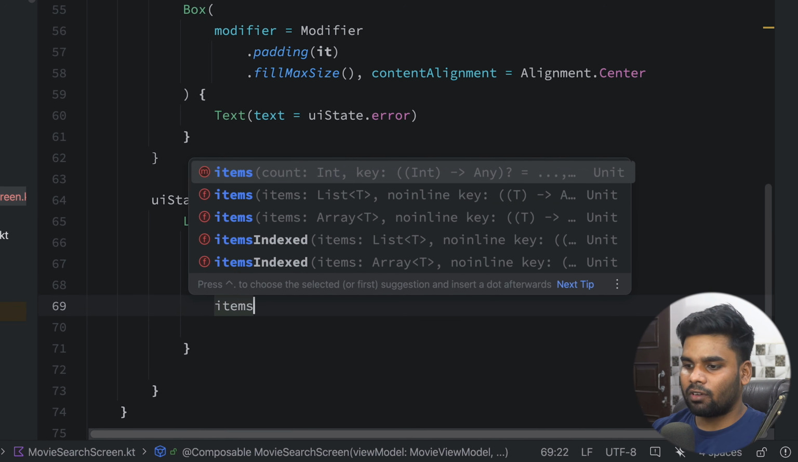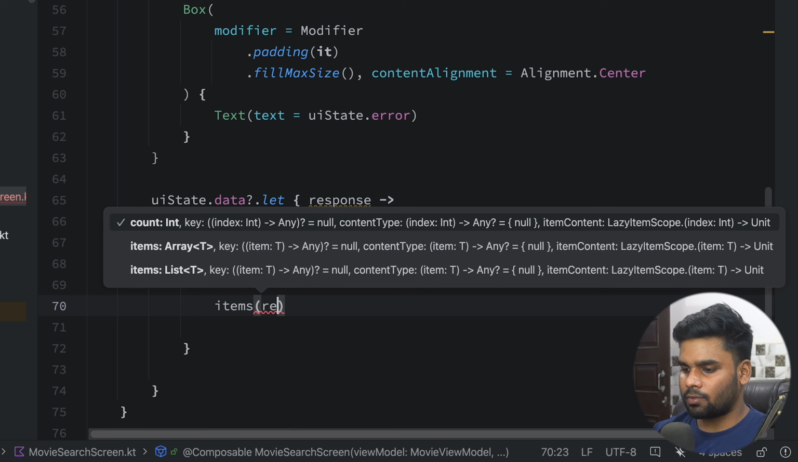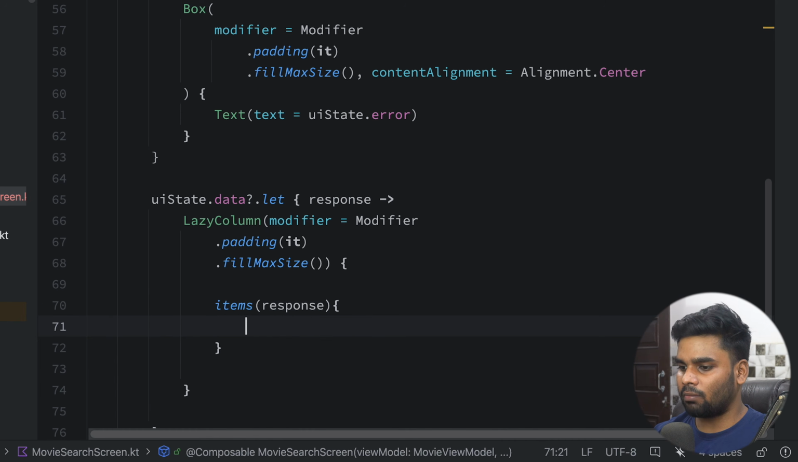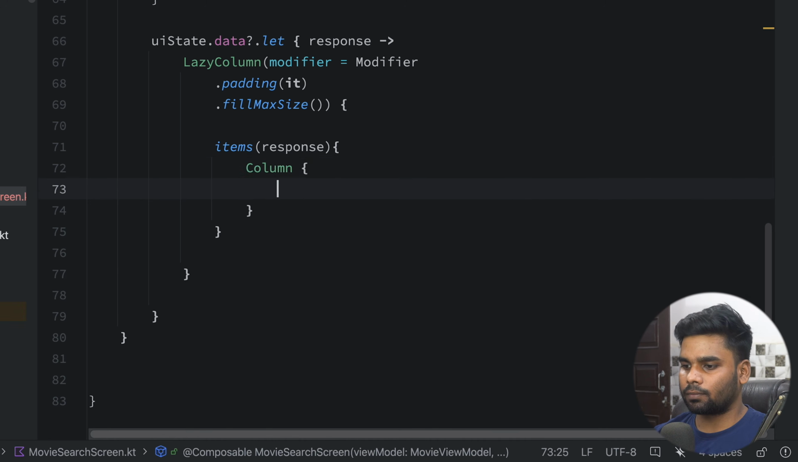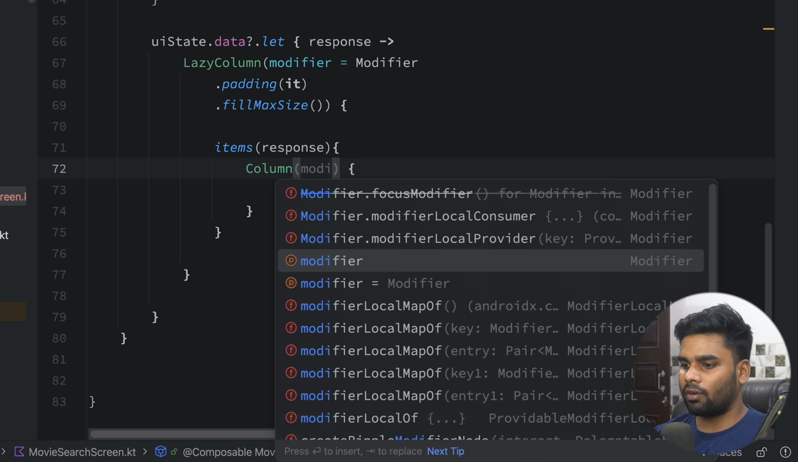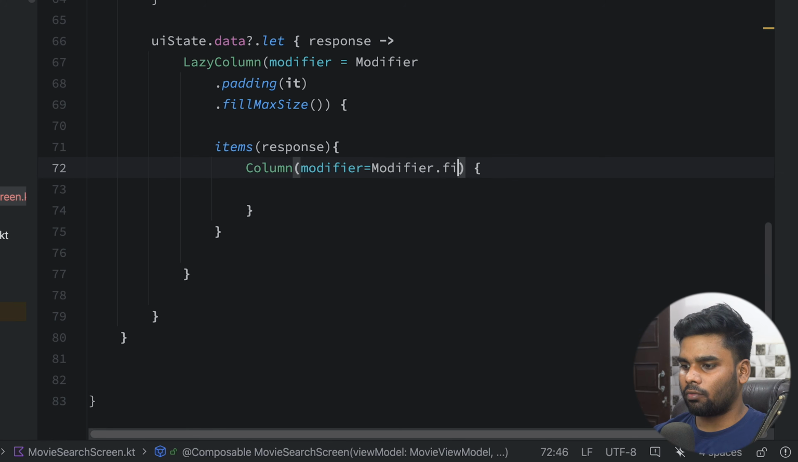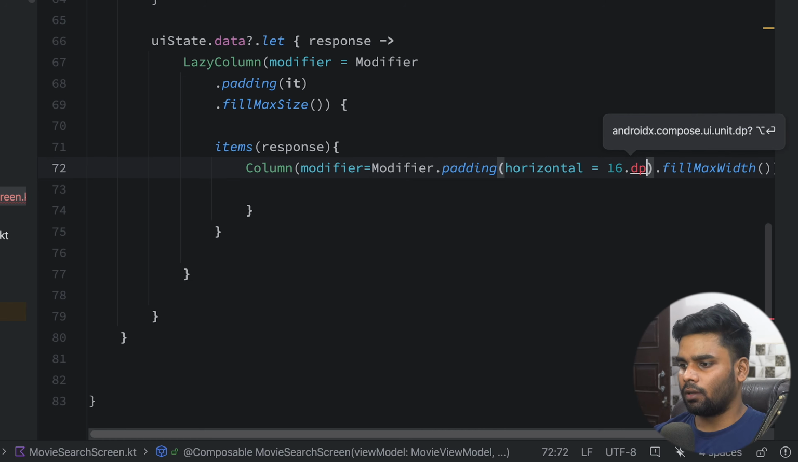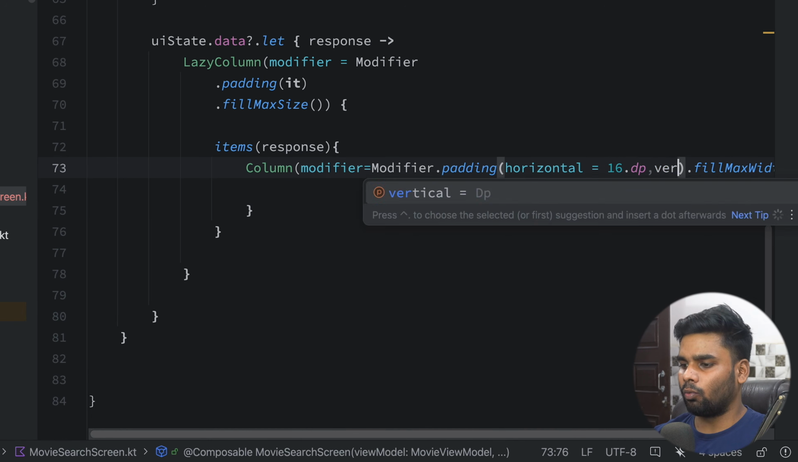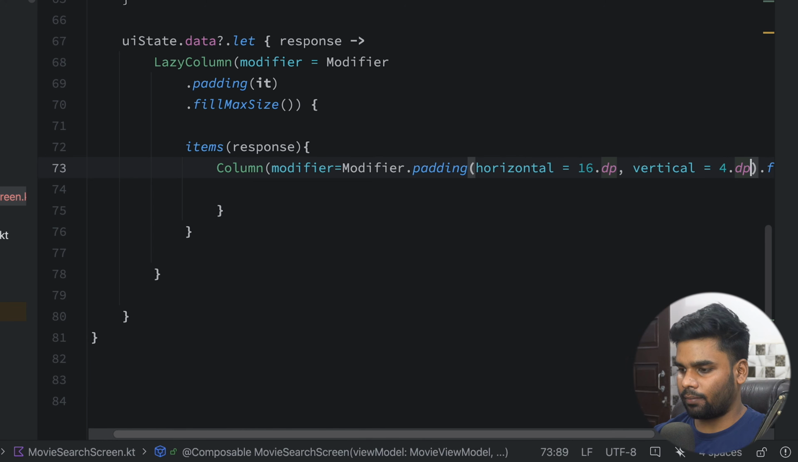In this we have one function named items. In this items I'm going to pass my response, and one by one we receive my items in this trailing lambda, and in this I'm going to create a Column. This column has modifier fill max width, and also I need padding.